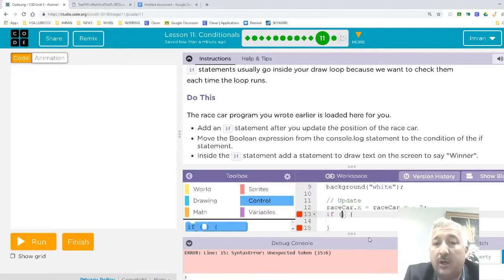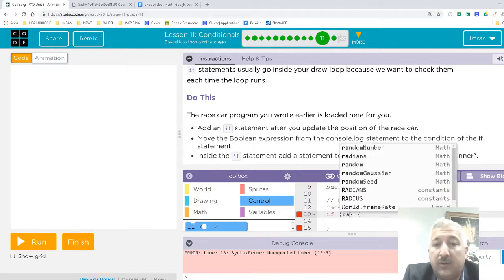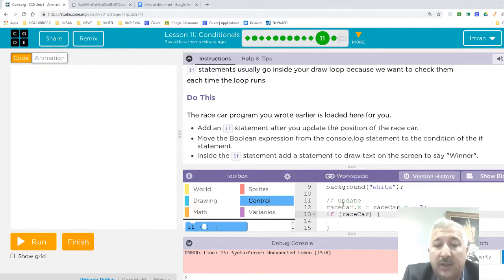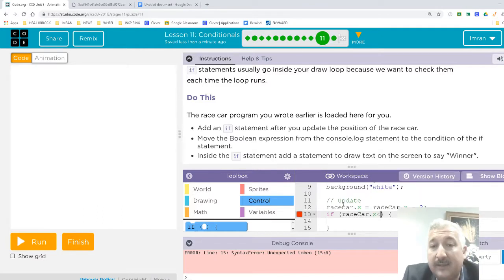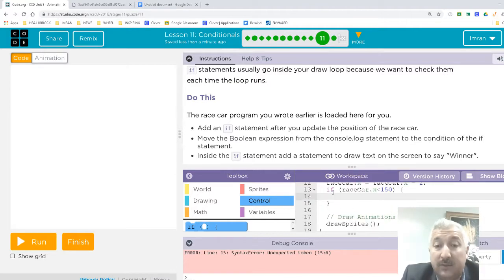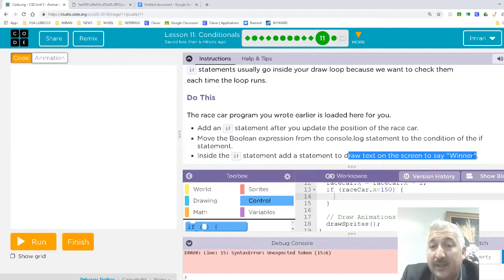If the car, what's the car? Race car dot x. If it is less than, where's less? This is less than what? 150 we used, remember? If it is less than 150, if this is true, do this. If this is not true, you will not do anything for now. If true, do this. What is it going to do? Inside the if statement, add a statement to draw the text on the screen to say winner. Okay, it's supposed to say what? Draw a text to say winner.